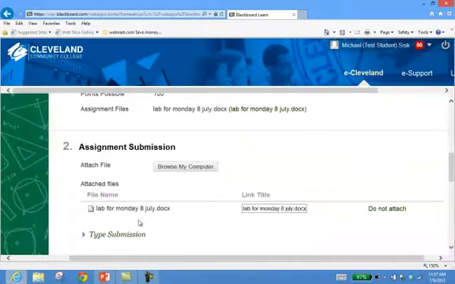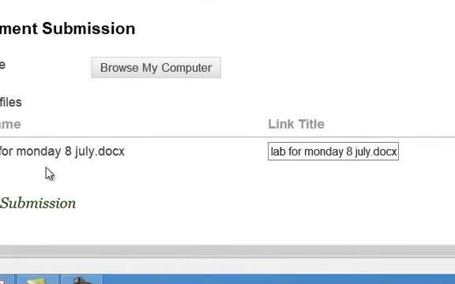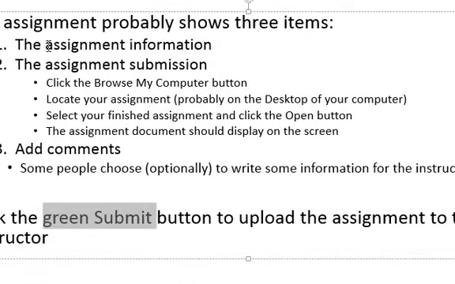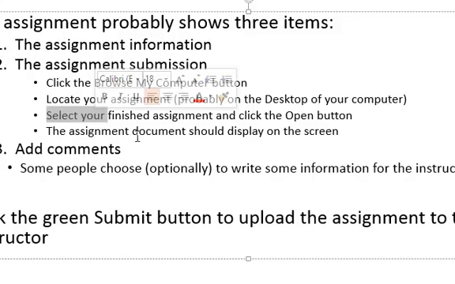What this will do is it will make a copy of my assignment. It says file name, link title, blah blah blah. It means that's the assignment that's going in there. Don't worry about that do not attach button. The do not attach button is there if you accidentally went, oops, I got the wrong one. You can click do not attach and you can undo that mistake that you made. I happen to have the correct one. Again, reviewing these steps. I saw the assignment information. I then clicked the Browse My Computer button. I located my assignment. I selected it, and I clicked the button that said open.